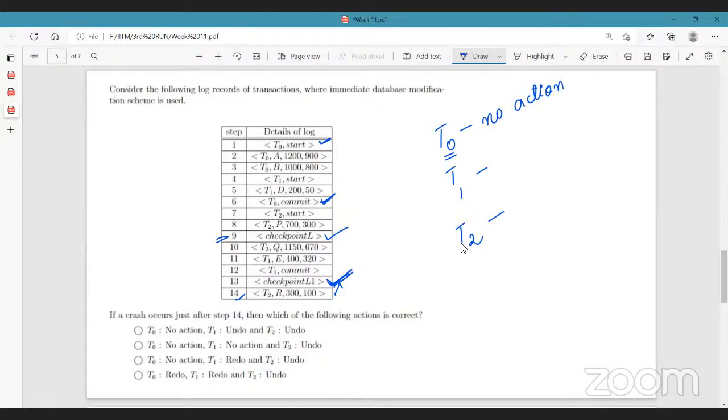T1 also needs no action. T1 started at the 12th step and committed before the checkpoint, so it also needs no action. T2 is undone, because T2 started and did not commit before the failure. So it needs to be undone. So by that we can say that this is the correct option. Okay, any doubt? Anyone?